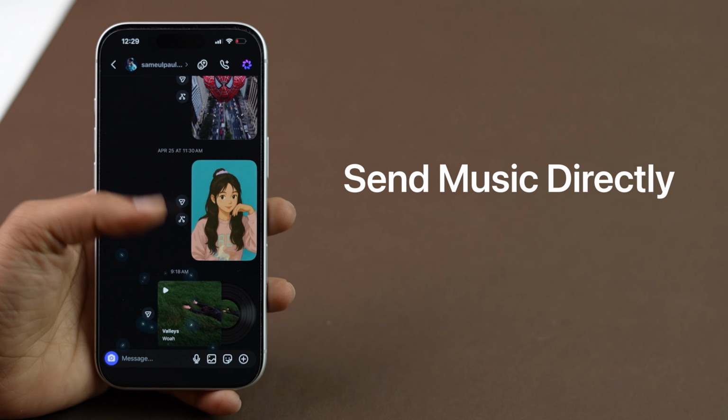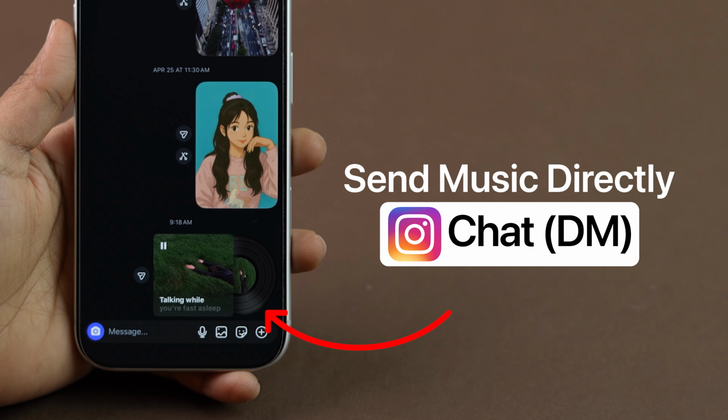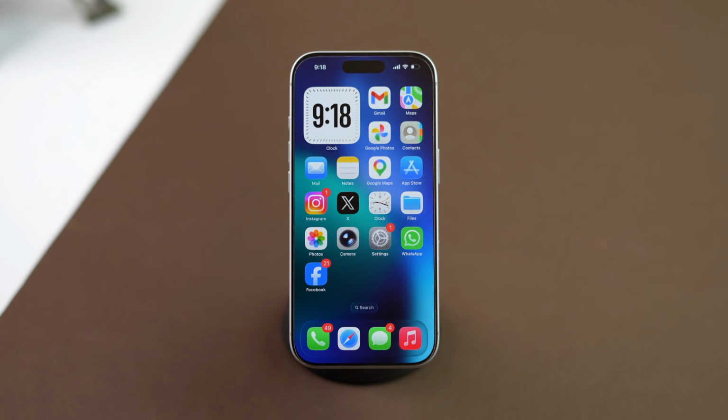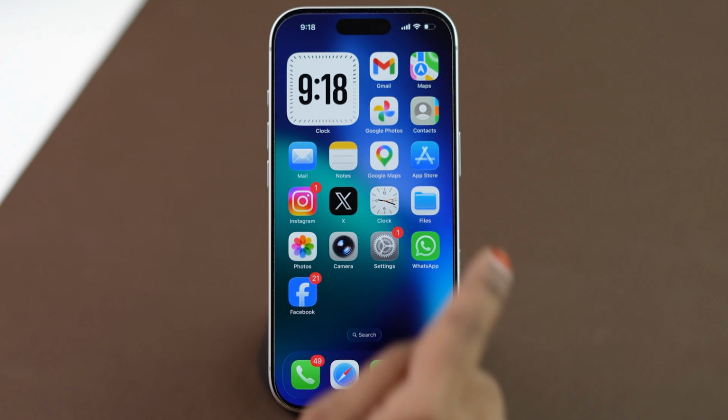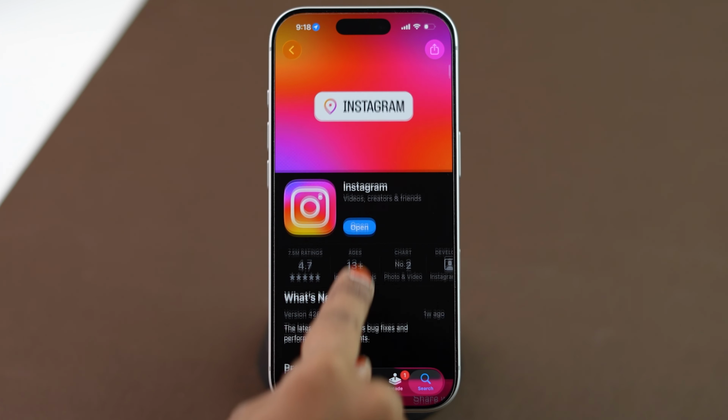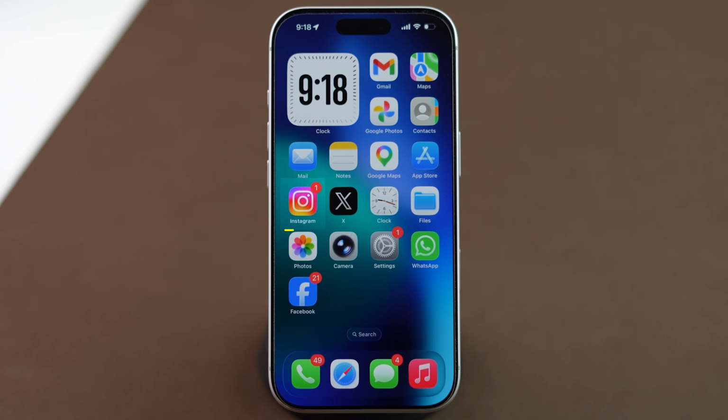Want to send songs directly to your friends on Instagram chat? Here's how. For this, make sure the Instagram app is updated to the latest version. Then, launch the Instagram app on your device.